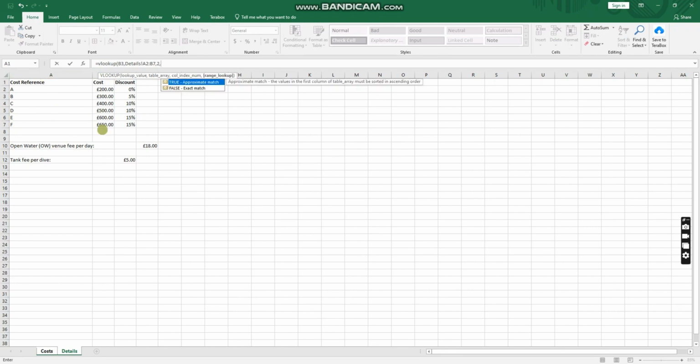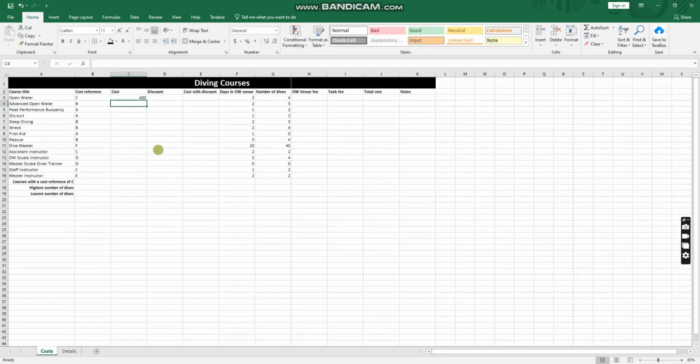After that, it asks for the range lookup. If you want an approximate match, then true; for exact, if you want to put the exact value, then put false. So I need the exact one. Click on false and close your bracket. Okay, and then click enter.